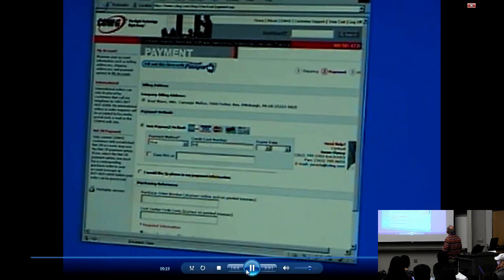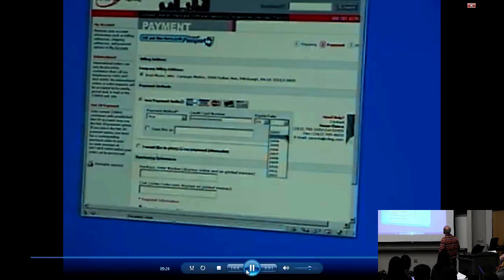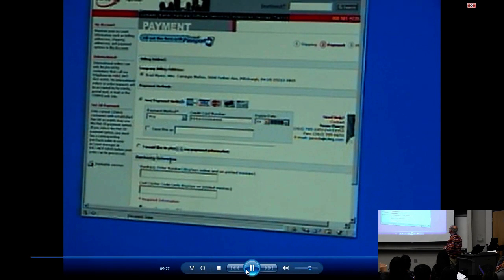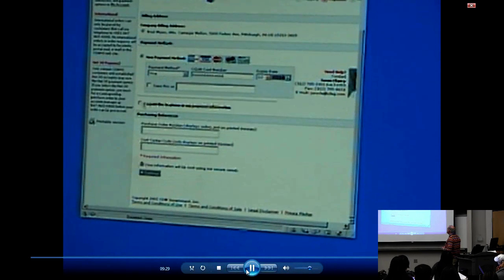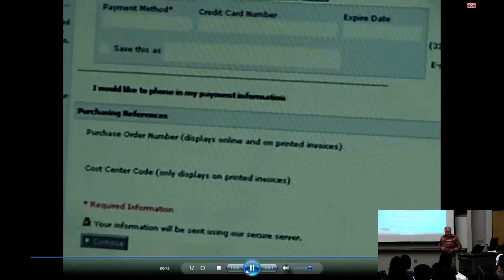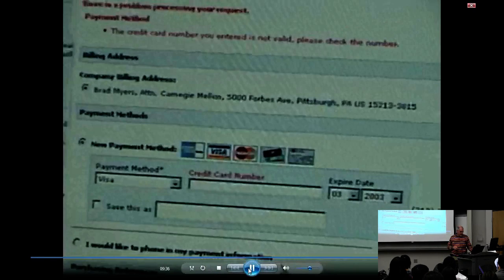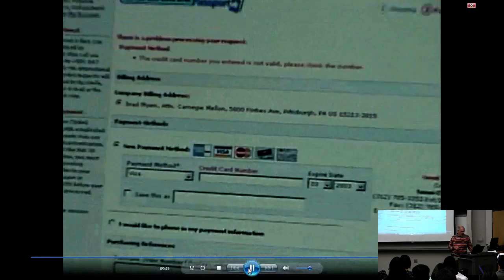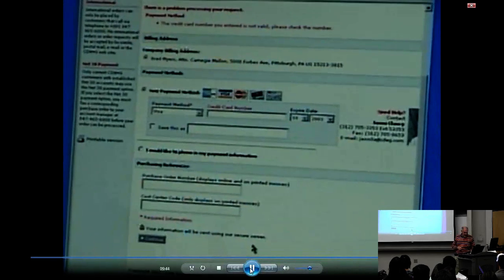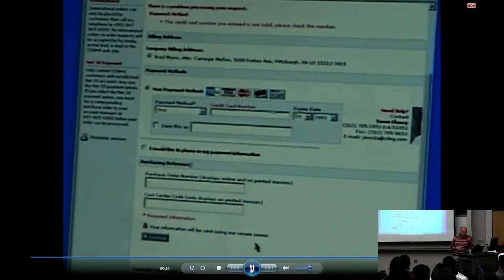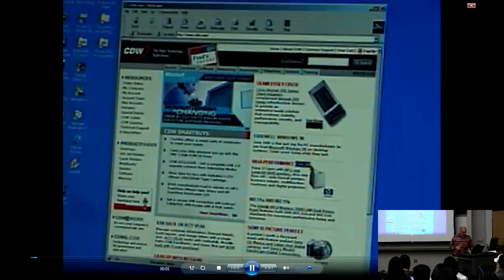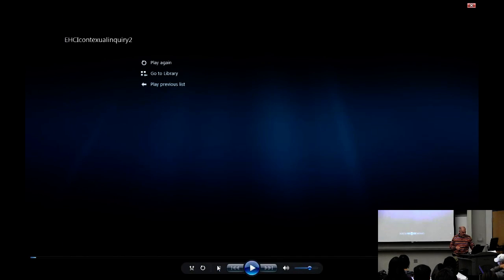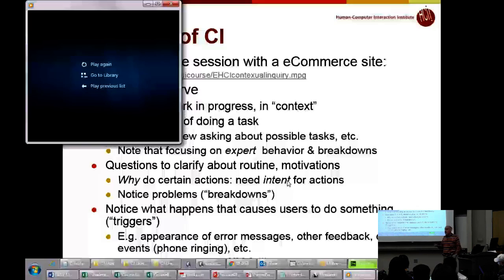Well, let's pretend I typed in my credit card thing. Oh, I can phone in. And probably will fail. Yeah. So I can type in my number and it would probably work from here. All right. Wait a second. Oops. Please be working. OK.